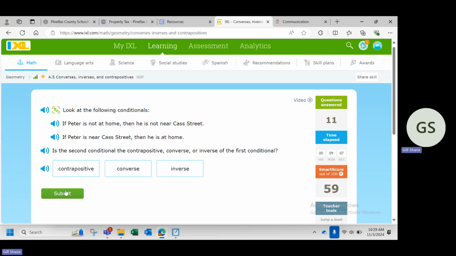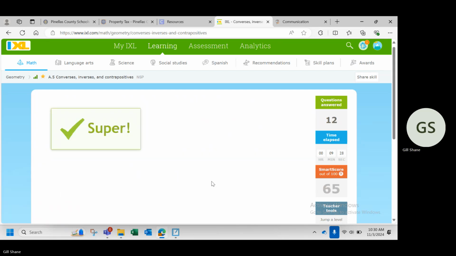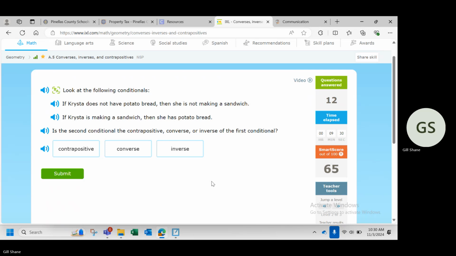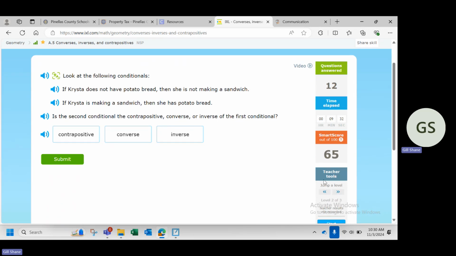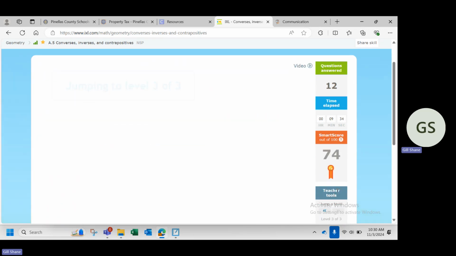All right, so you should have tried on your own. All right, so Peter is not at home. So let's see where that is. Well, that's in the back. So it's either converse or contrapositive, because those are the only two that switch. It said he is not home. Here it says he is home, so they actually negated it. So it's that one again. So again, same thing. Let's go to the next one.